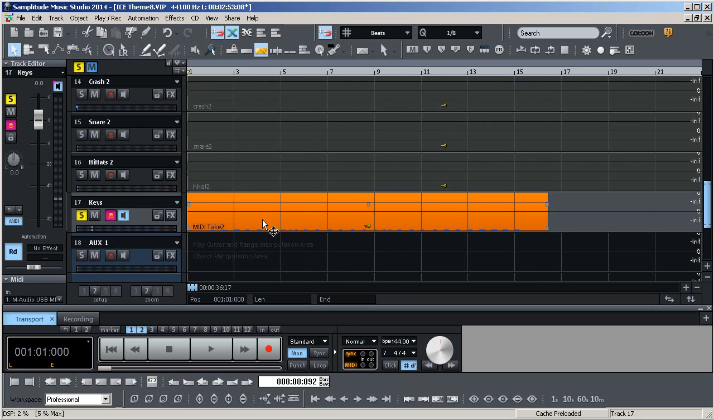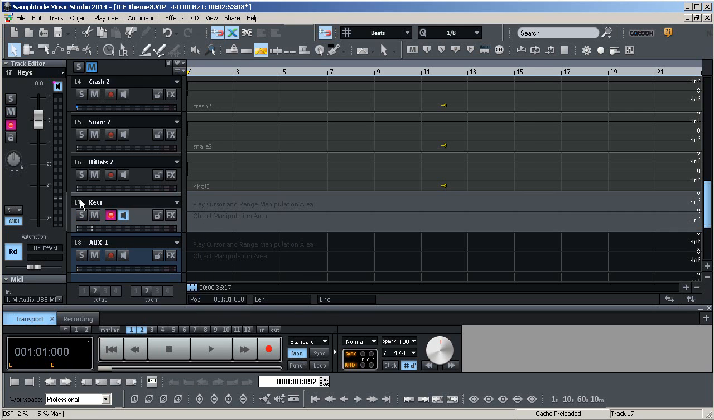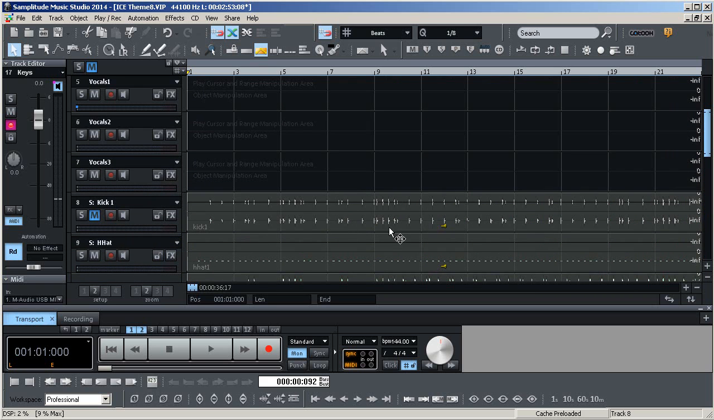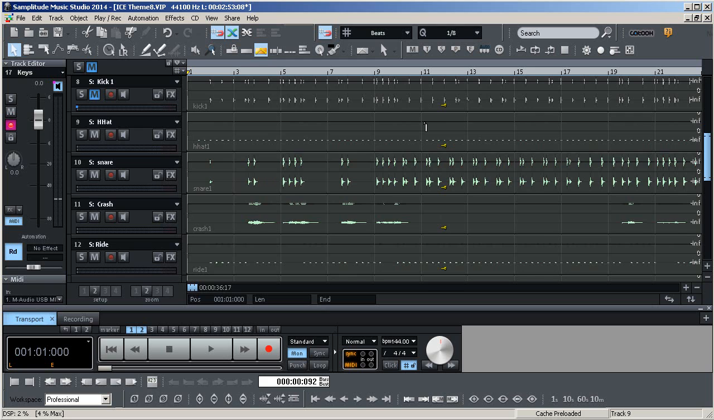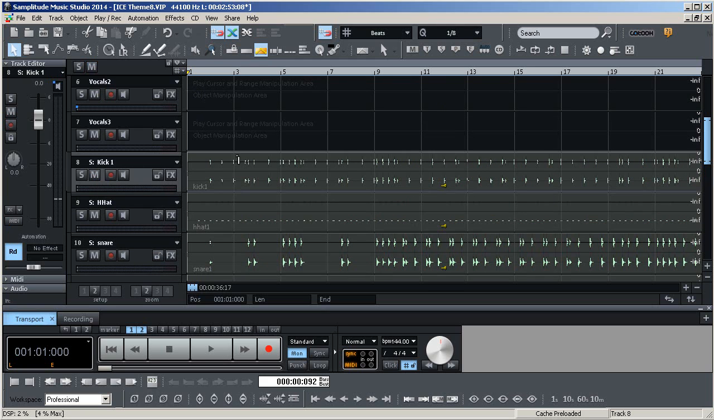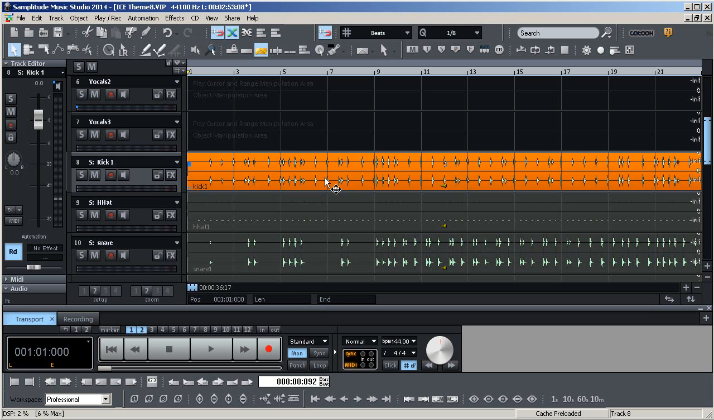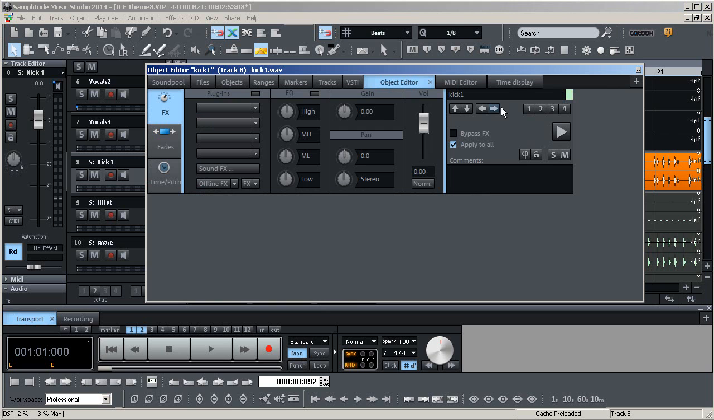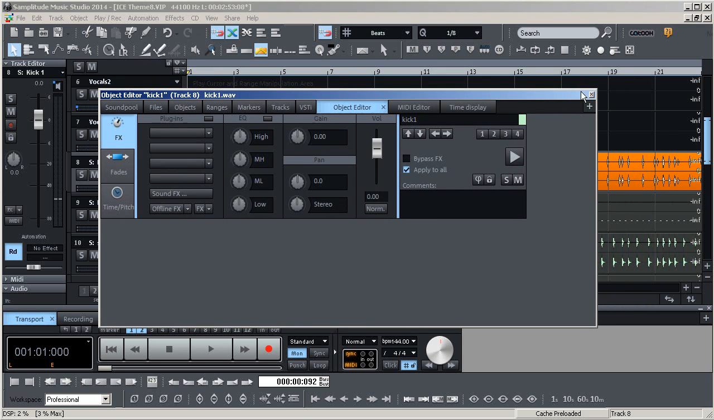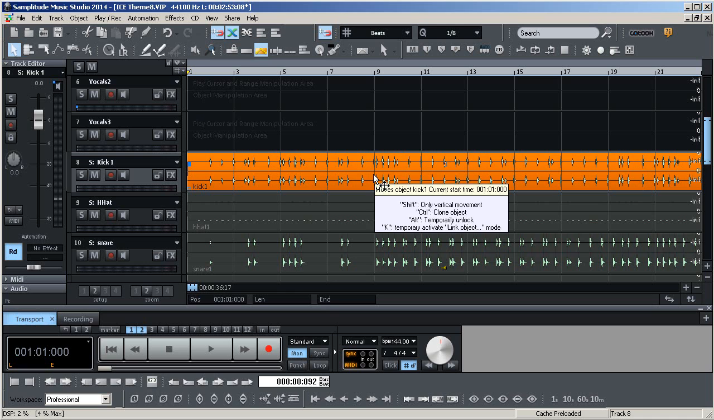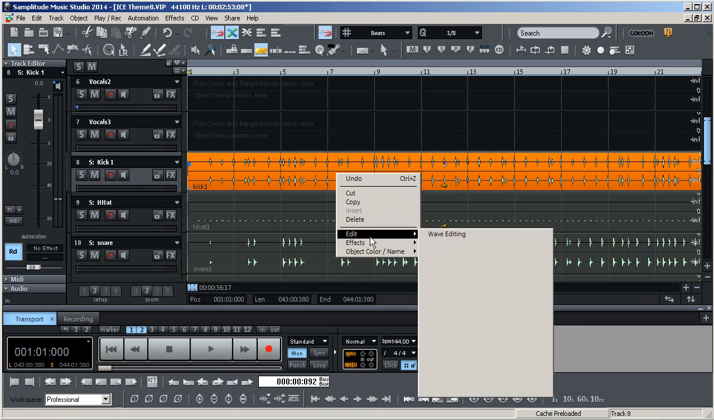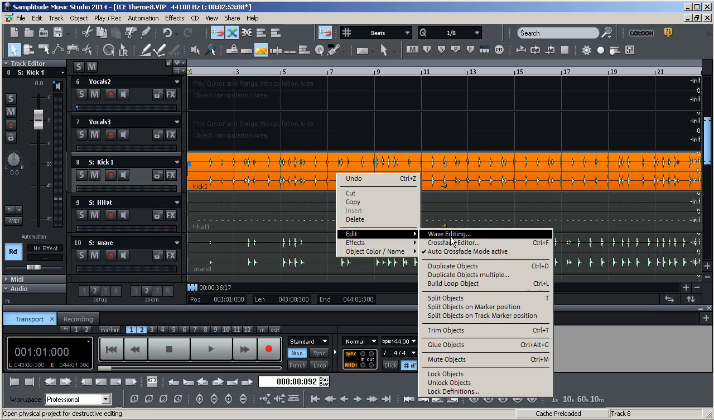So right now I'm just going to delete this because I'm actually going to make a keyboard. I think I might try a keyboard thing on this track, on this song. Now, once you have it in the audio here, you can go ahead and edit it using the wave editing.